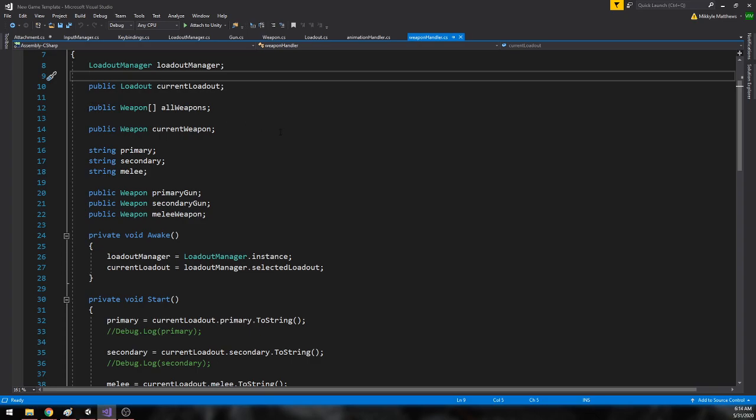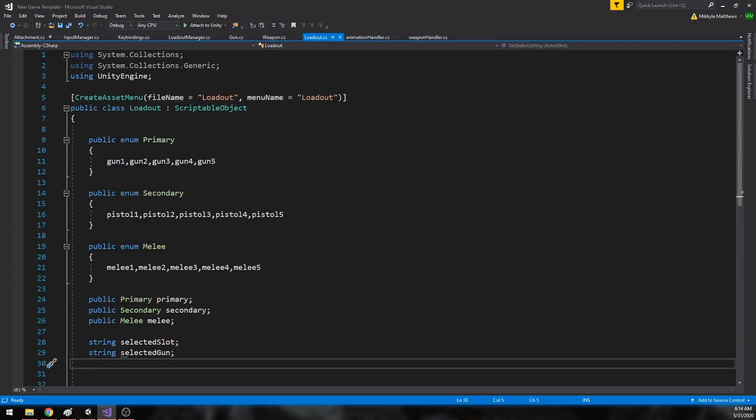And then I have all of my weapons attached to my character, but they're all disabled until they choose which ones to enable. And then my weapon script is what handles all of the shooting and stuff. So that's just which one that's in your hand currently. Then you got the string for primary, string for secondary, string for melee. The reason I have those strings in there is because when I come to my loadout, the enum can't be passed, so you got to pass the string.